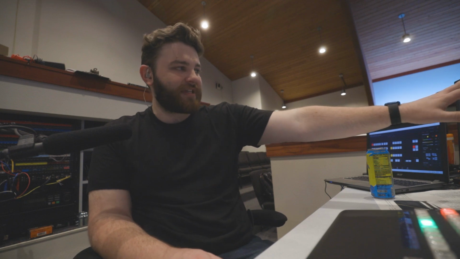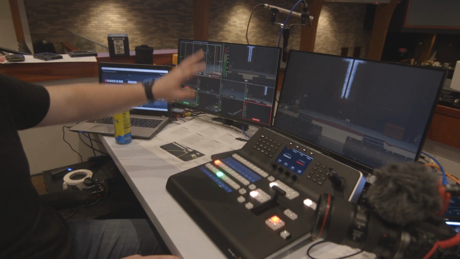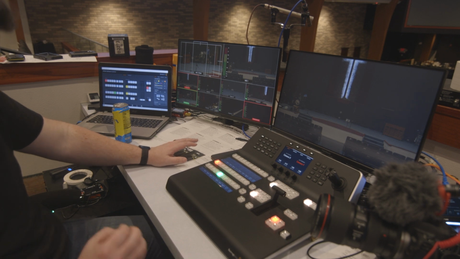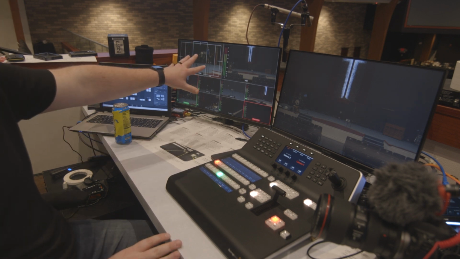Well, you may be asking yourself, where does that go? Well, right over here you have your multicam view, and this has a handful of different inputs, everything that you have to choose from when switching on a Sunday morning or a Wednesday night. So we'll walk through the multicam here real quick.